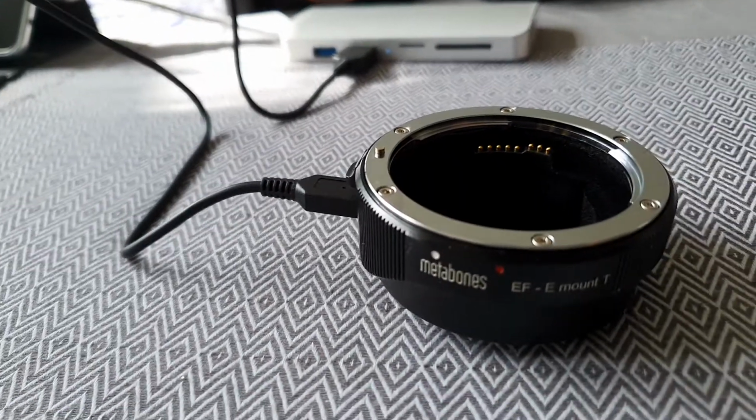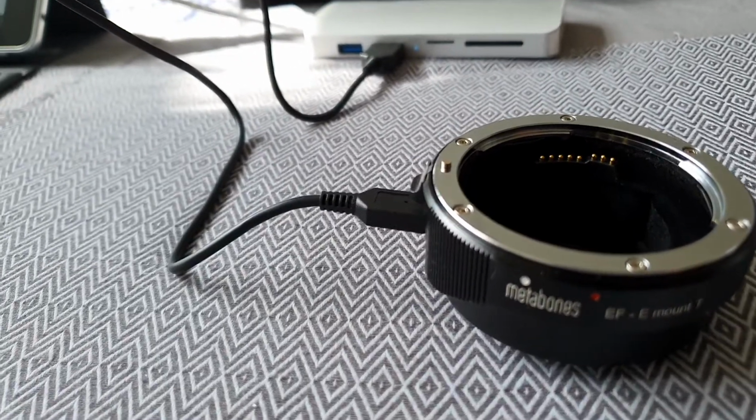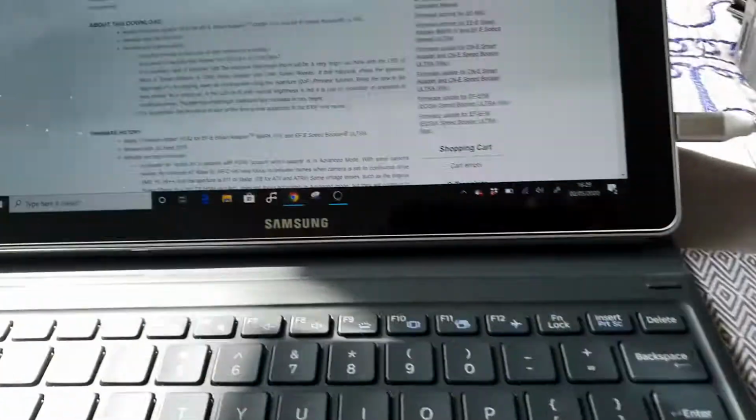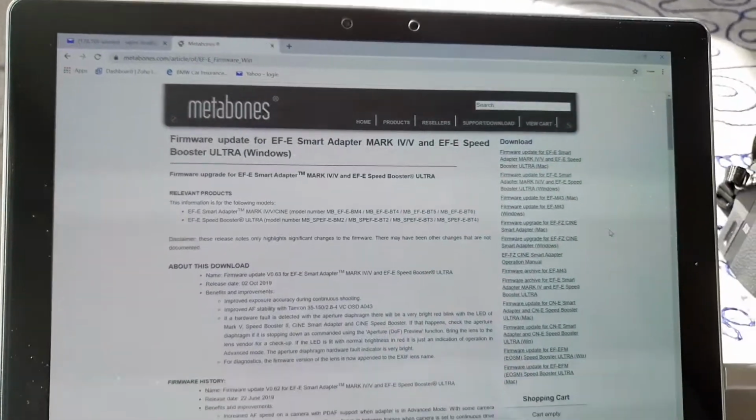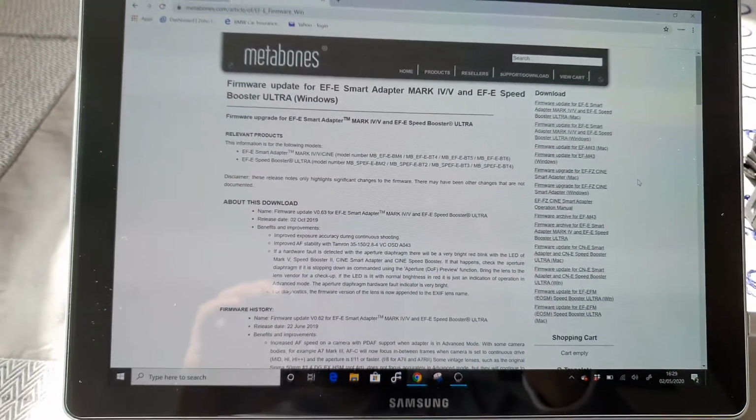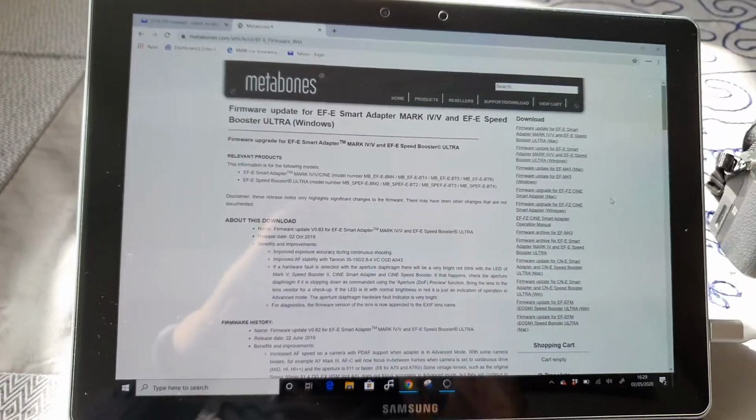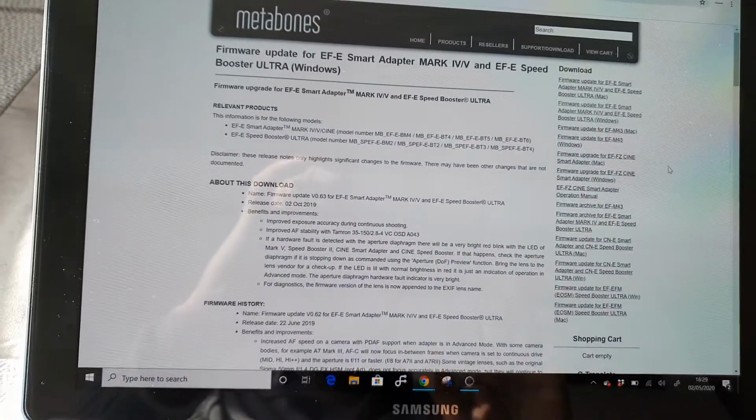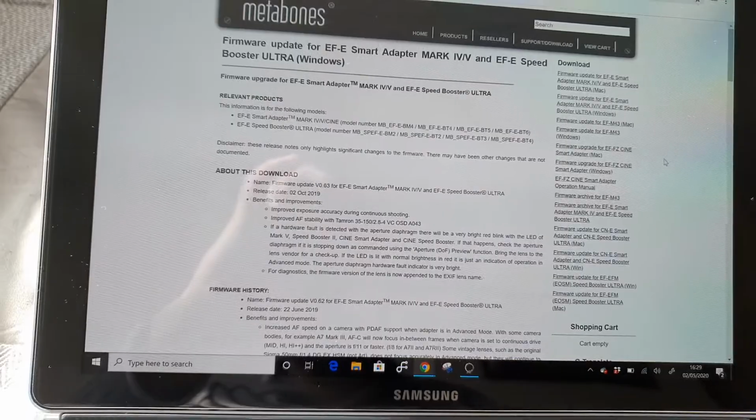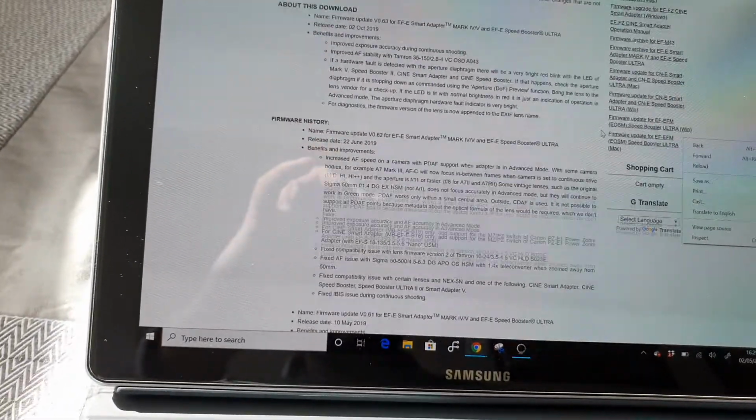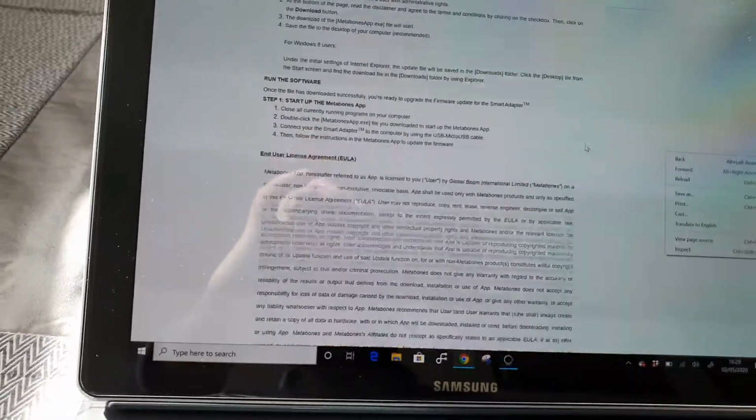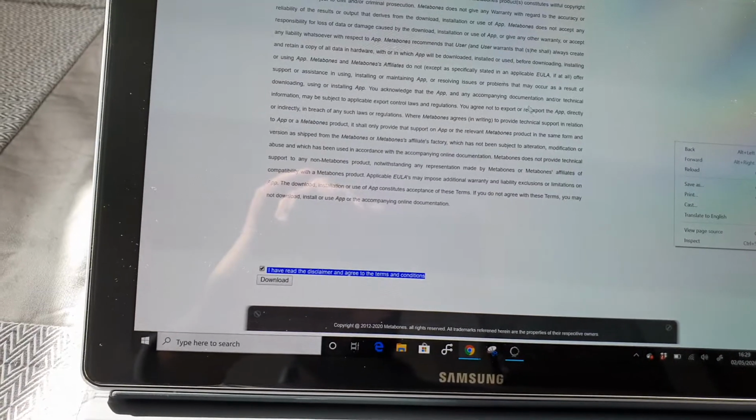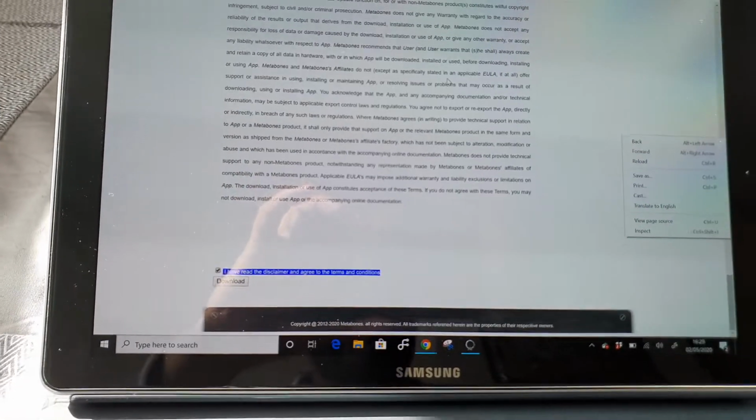So we just go to the Metabones website to download the software. At the bottom of the page, yes, and download the software.